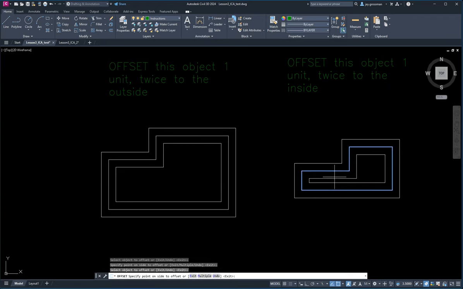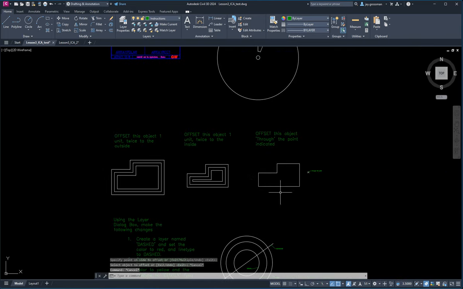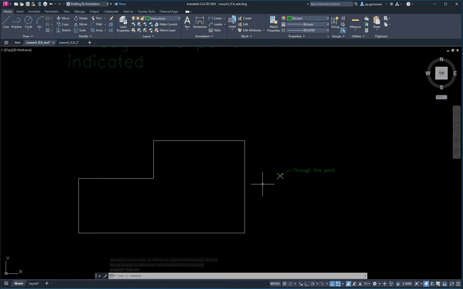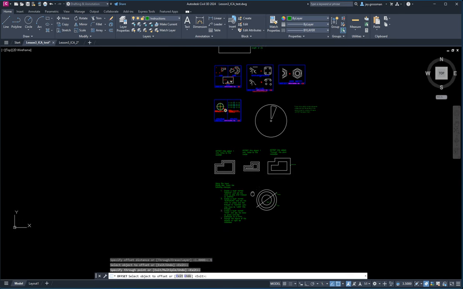And then I just hover on the inside, and it moves. It'll offset toward whichever direction you are hovering your mouse on. So if I hover to the outside, it would go to the outside. If I hover to the inside, it goes to the inside. You can also do the through offset. So if I do offset and I type in T for through, I can say I want to offset this through that point. And that's how we do that on there.